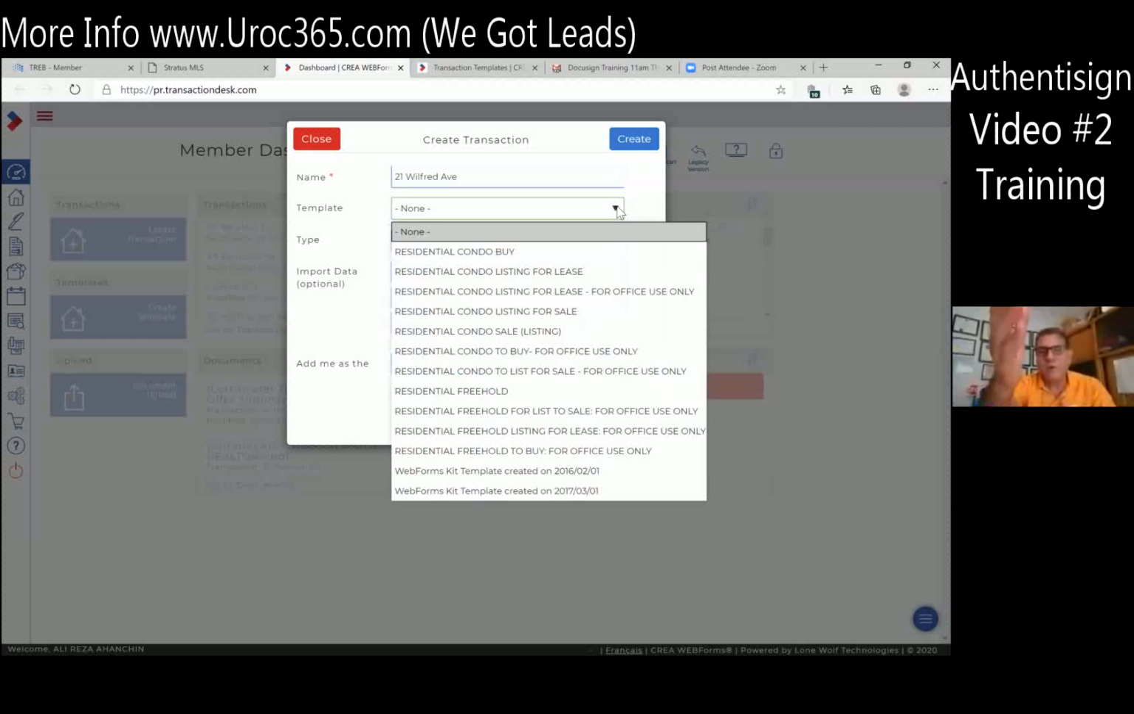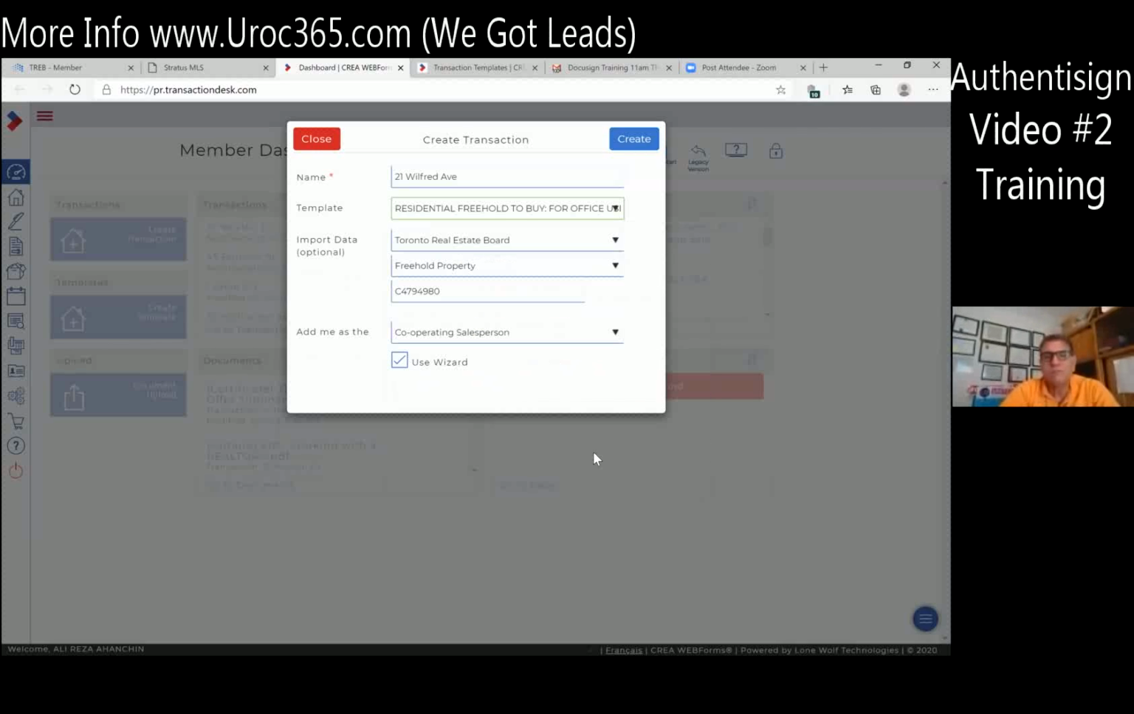You see that all the templates that I made are here. Therefore, I go to this one, residential freehold to buy for office use only. This is the template that I use. It means that all the forms are here. And this is from the Toronto Real Estate Board, freehold property. This is the MLS number, and I am a co-op salesperson, right? I click create.